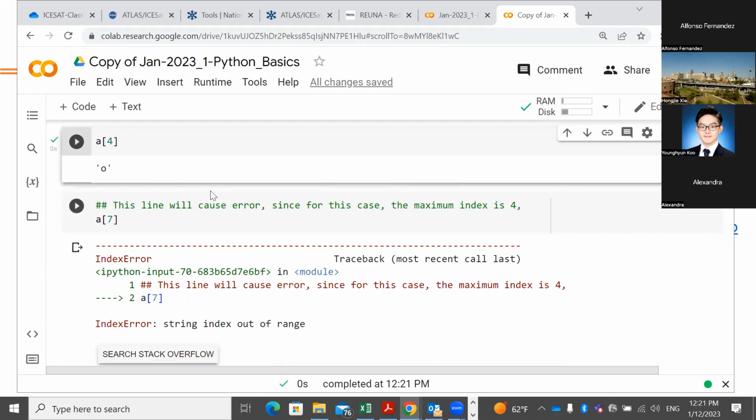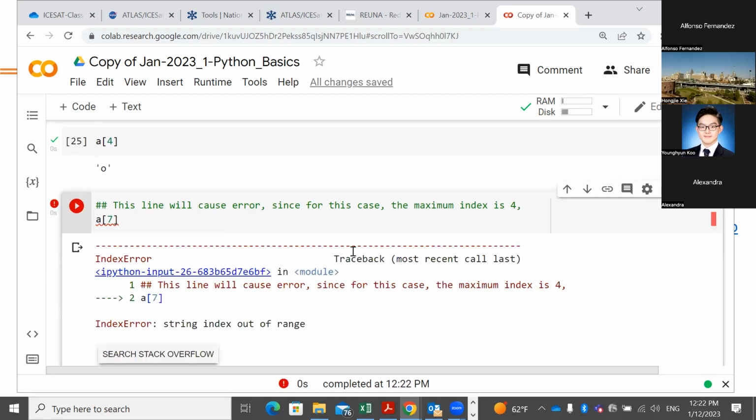So A[7], because the maximum index here is 4. If you put A[7], it will give you an error. For example, if you put A[4], your index in this case has a maximum of 4. You cannot put more than 4. If you put A[7], it will give you an error.